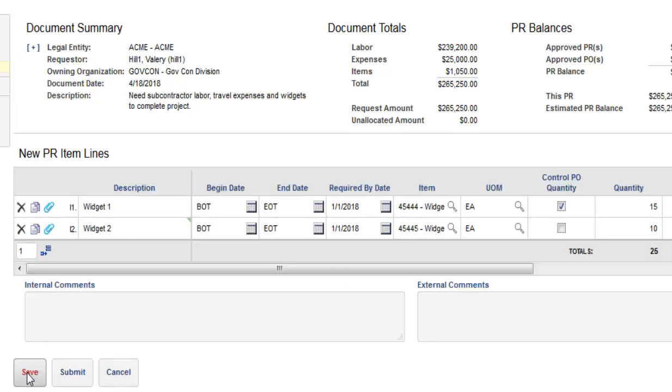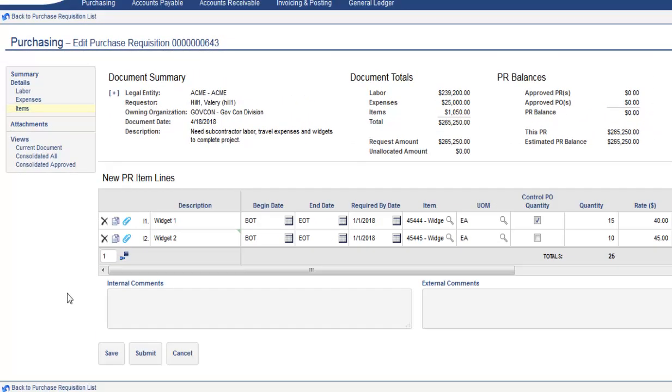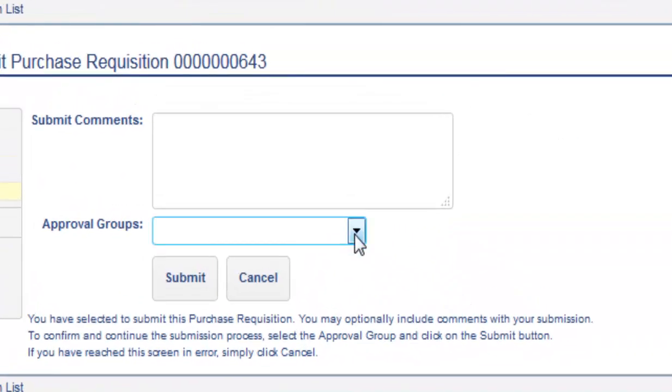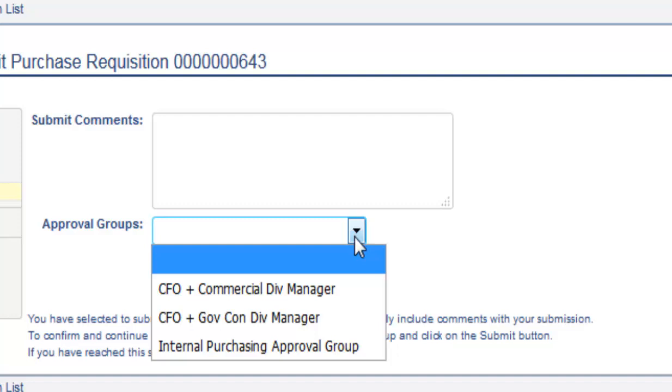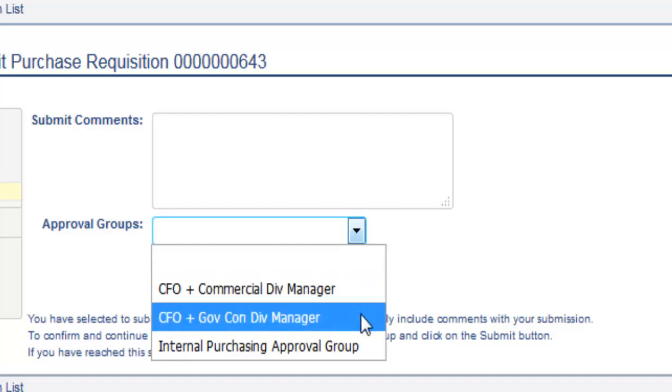After I entered all the desired PR lines, I can submit my PR for approval. The approval groups available depend on the user logged in and his configuration. The user must choose the appropriate approval group.